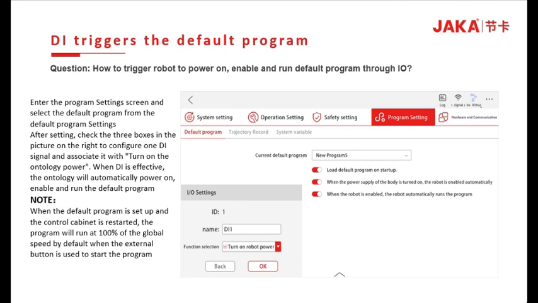After that, as long as the DI electrical signal is configured, the robot will automatically power on and enable, and then automatically run the default program. Note that when the default program is set up and the control cabinet is restarted, the program will be started at 100% of the global speed.